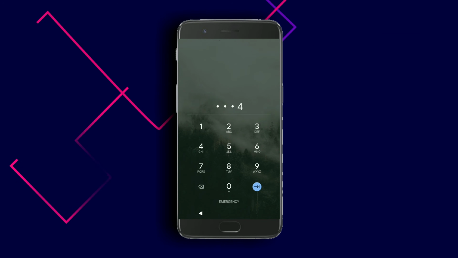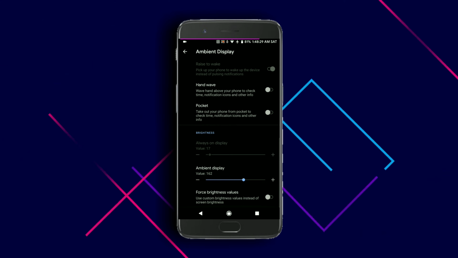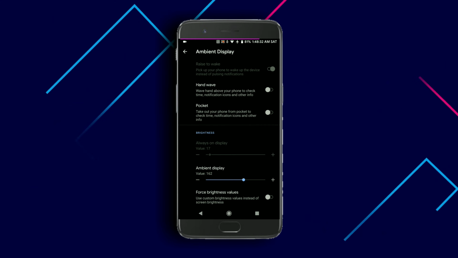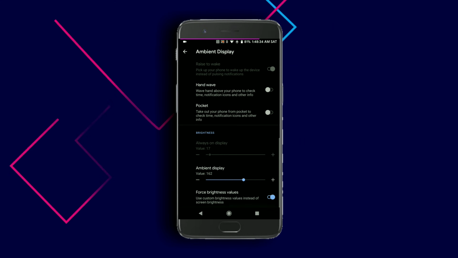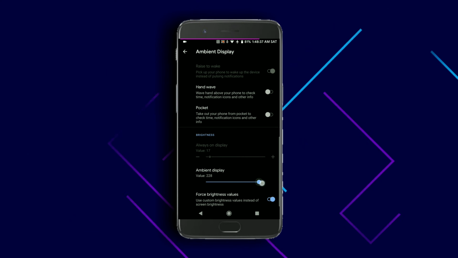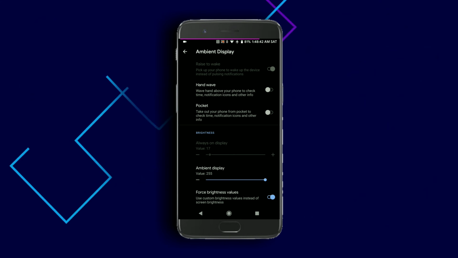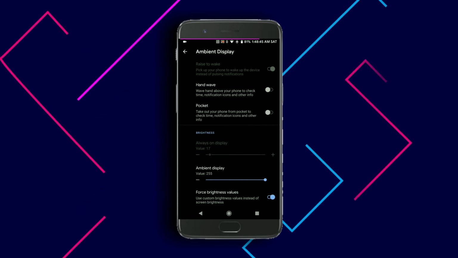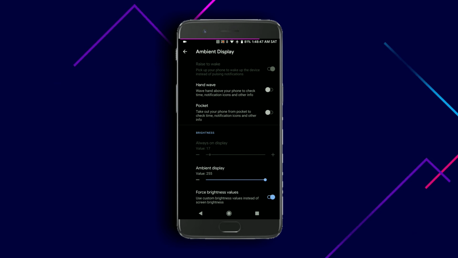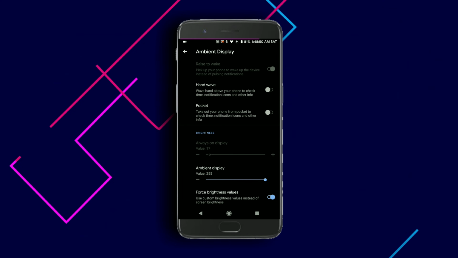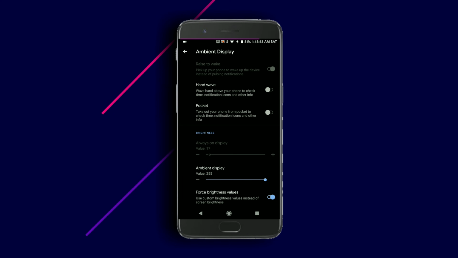So I guess you can change that value to customize the brightness of the screen. Yeah, definitely. And then if you want to use custom brightness values instead of the screen brightness, then there is that option. The maximum value is 255, and in case you don't know, 255 is the maximum display brightness. This is not in nits, but the value, I'm not sure of the unit actually.